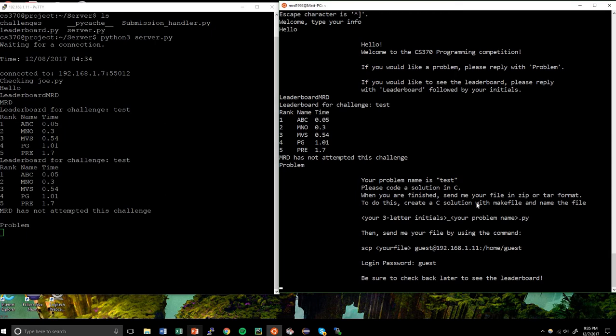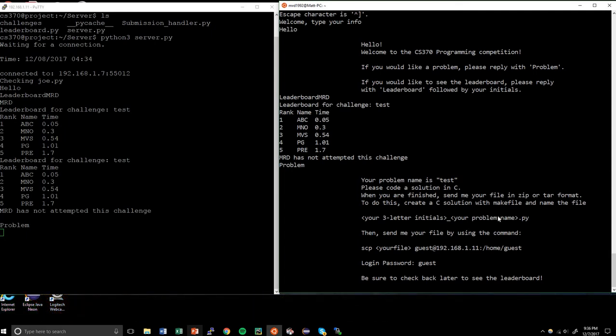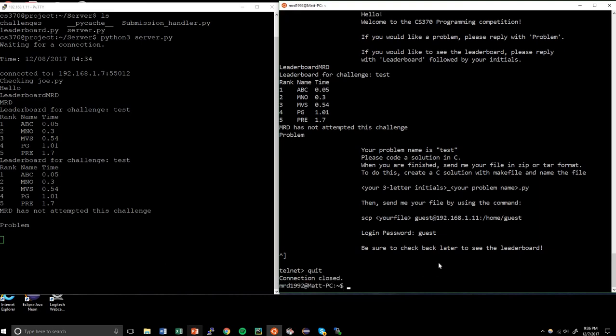In order to do this, you're going to create a solution with a makefile and name the file with your initials and then the problem name, and then send the file over an SCP connection. It's going to tell the user what the guest password is. Again, we have set up the server so that it is secure in the fact that the guest user account cannot change any files on the Pi. It is only allowed to submit them. And it says, please be sure to check back later to see the leaderboard. Okay, so I'm going to exit out of my Telnet connection. Again, the server is still running.